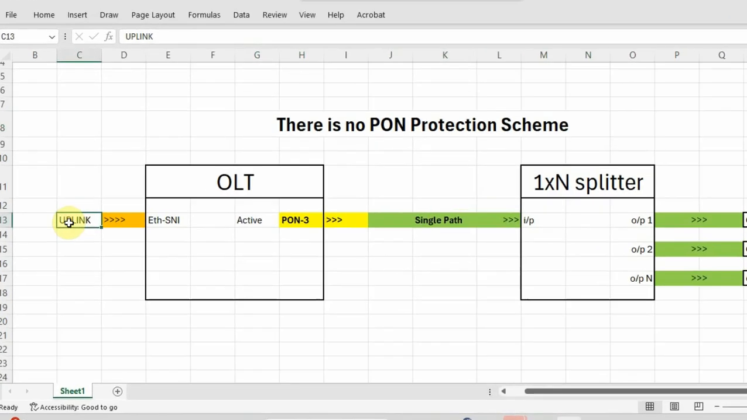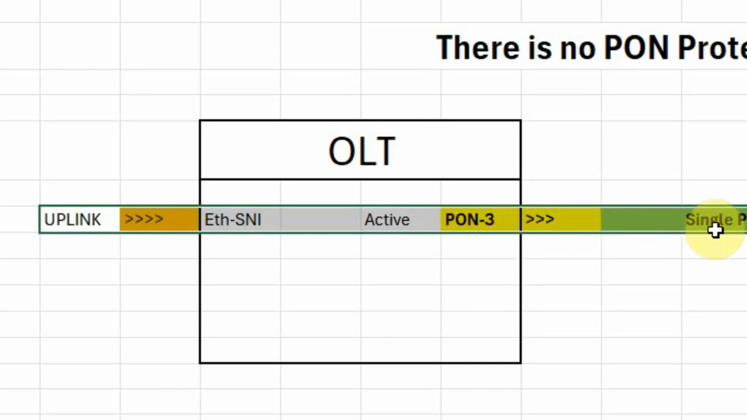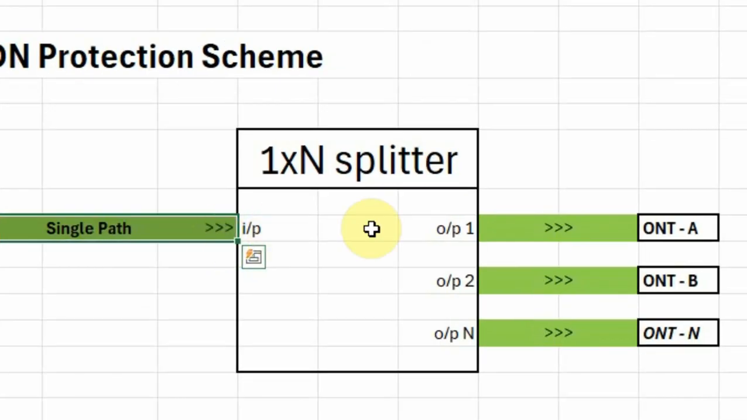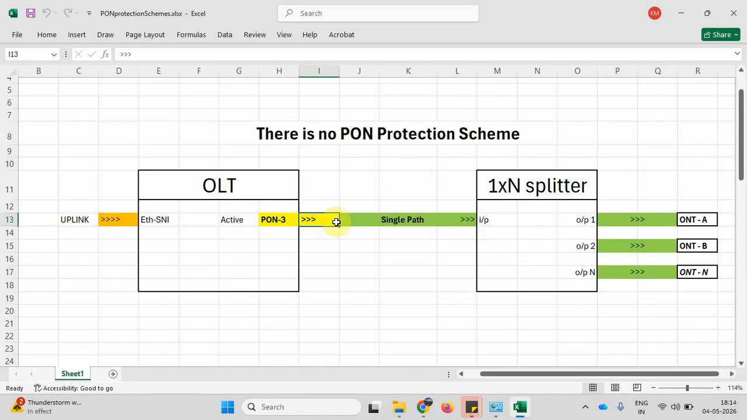The traffic from the uplink flows along this path through the Ethernet SNI port of the OLT and comes to the PON port and flows through the fiber here connected to the splitter, and further upon it gets split into the different respective fiber paths and travels to the ONT users. The optical fiber present in this path and in these individual paths.